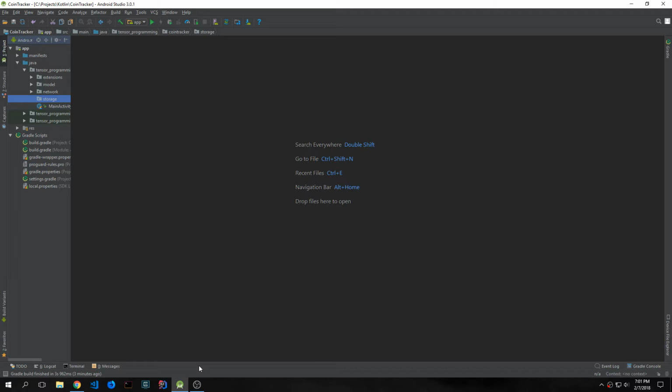My name is Tensor. Today we're going to be continuing building out our coin tracker application by building out the storage first. Then we'll look into building out our abstract activity. Then finally we will build out some of the parts of our dependency injection classes.